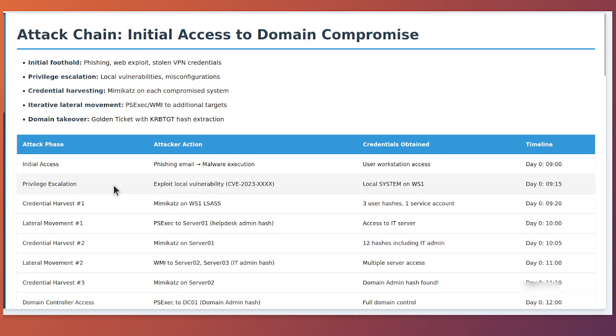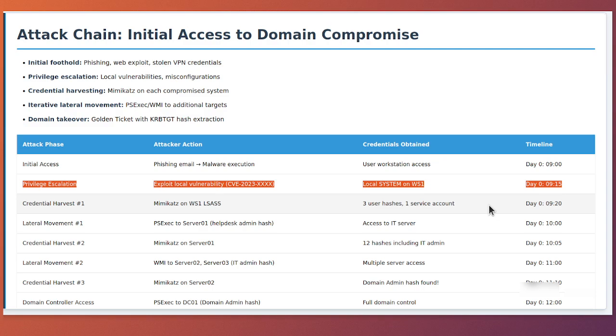The typical scenario begins with an attacker gaining initial access to a single workstation or server through phishing, exploiting a web application vulnerability, or leveraging stolen credentials for VPN or RDP access. Once the attacker has established their initial foothold, the first priority is privilege escalation to obtain local administrator or SYSTEM privileges. This might involve exploiting unpatched vulnerabilities, abusing misconfigured services, or leveraging stored credentials in scripts or configuration files.